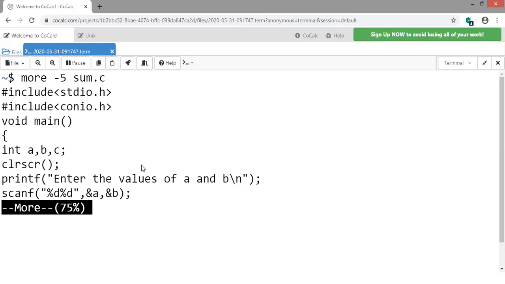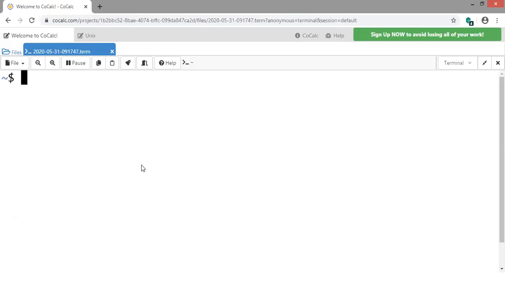Now if I would like to stop viewing the contents of the file, you can press Q. Whenever you are using the more command, if you would like to stop viewing the contents of the file, you can just press Q. It will bring you back to the command line prompt. So I'll just use clear. Now I'll move on to the next command called the head command.